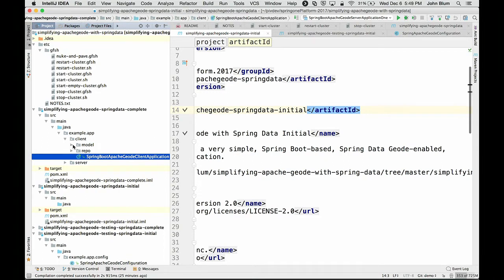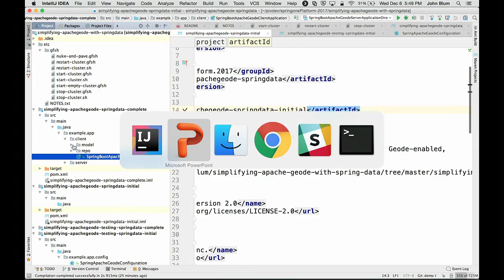If I say Gemfire, I really mean Geode and vice versa. There's virtually no difference there, as the dependencies would dictate.